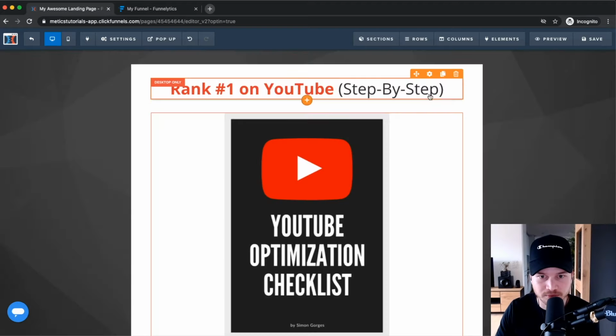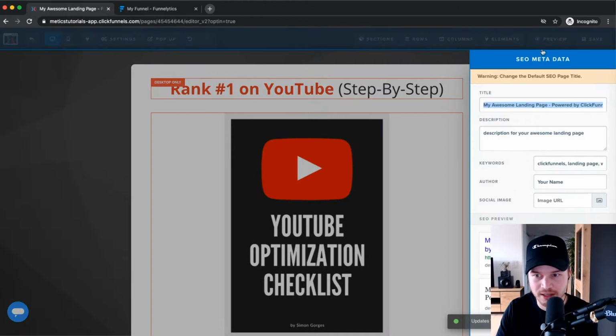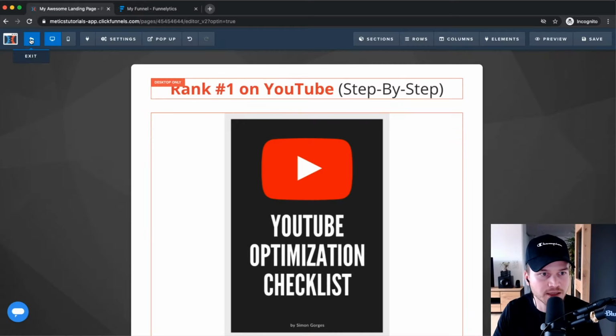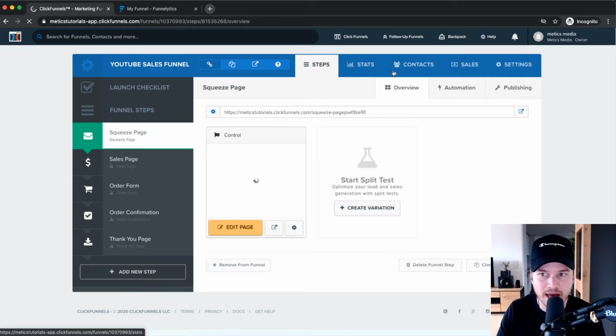Cool. So let's actually save this real quick on the top right. Make sure you always save it. This is something you also want to look at, but I'm going to show you how to do this in a moment here. So let's go to exit on the top left. And then we are back in our funnel overview.